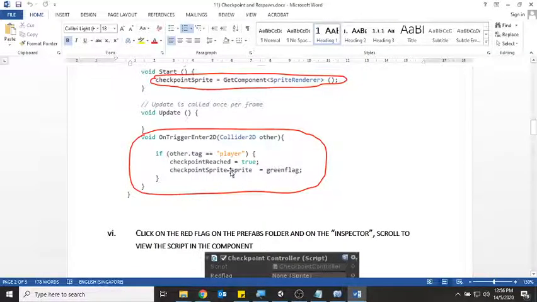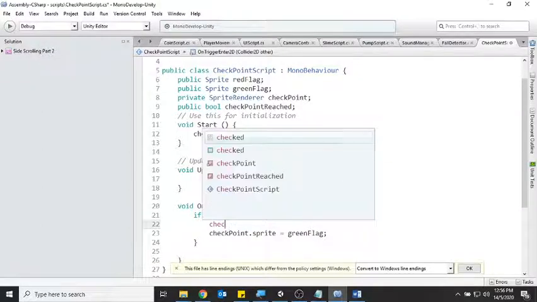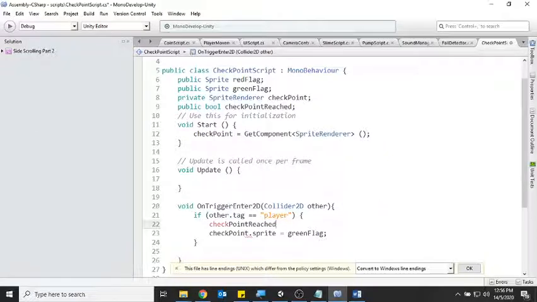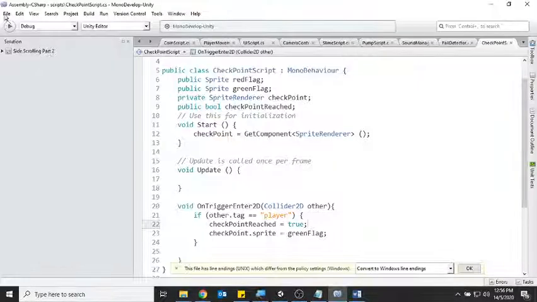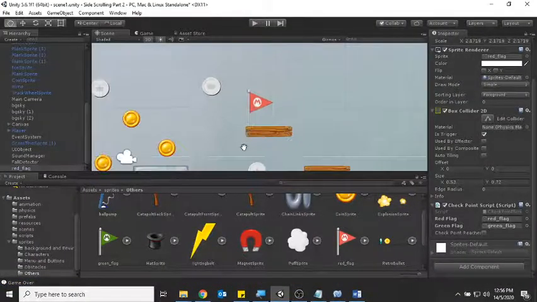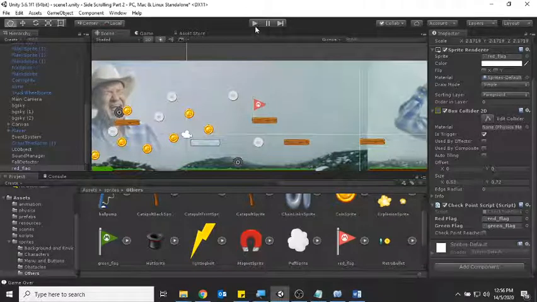Okay, we're gonna swap it. Checkpoint dot sprite, dot sprite, and then we're gonna change the checkpoint reach to true. Checkpoint reach to true. So we will test it. If the player got in contact with the checkpoint, that checkpoint should change from red to green flag.